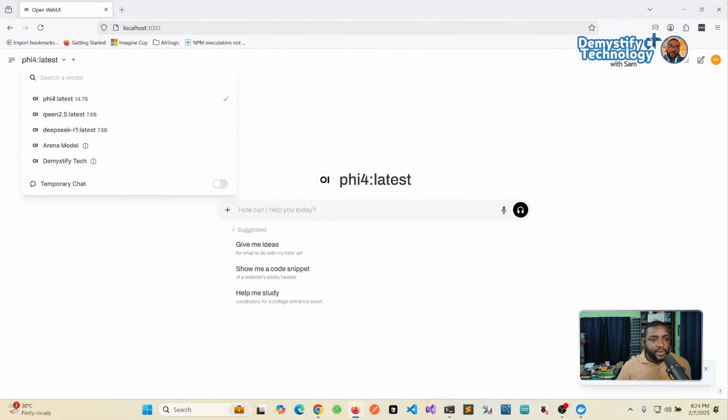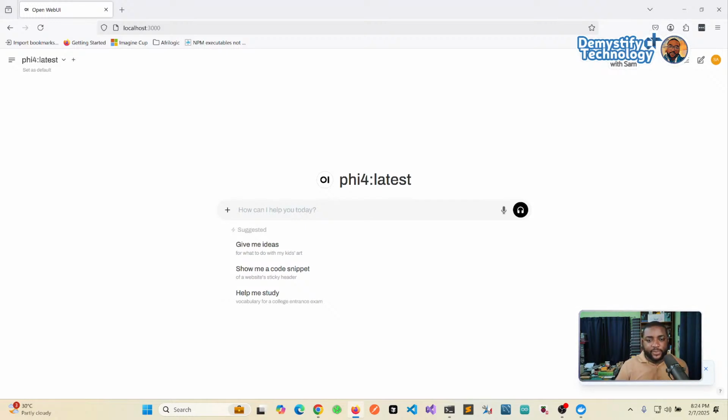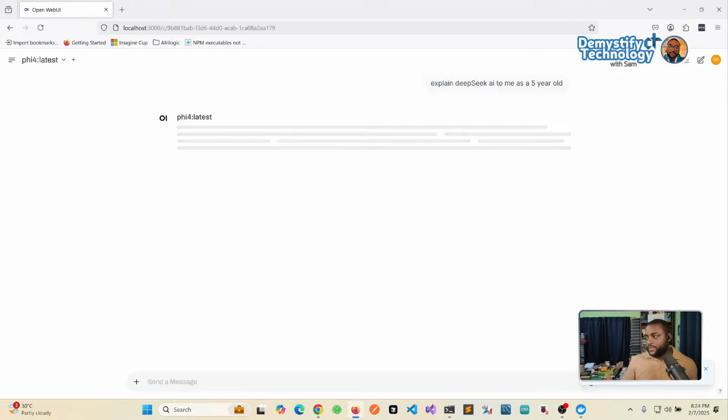So I'll go ahead and just select this for now. At this point, this is running locally. So let's do this. Explain DeepSeek AI to me as a 5-year-old. Let's see what it says.